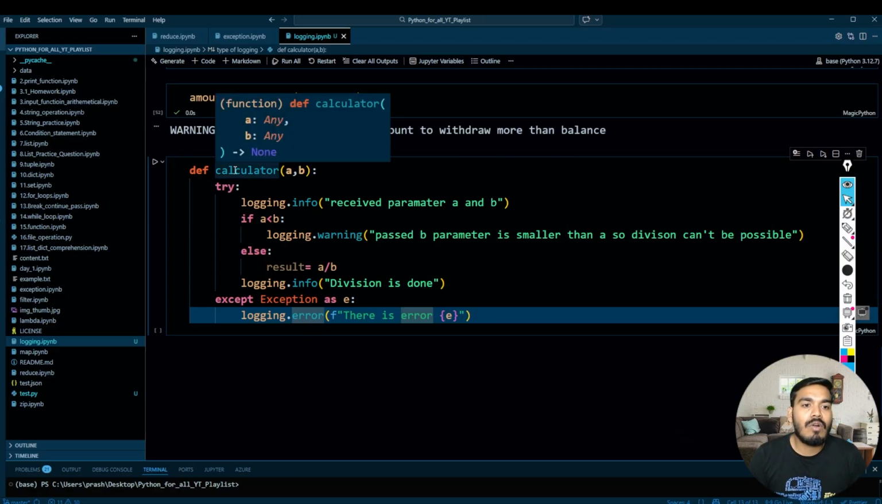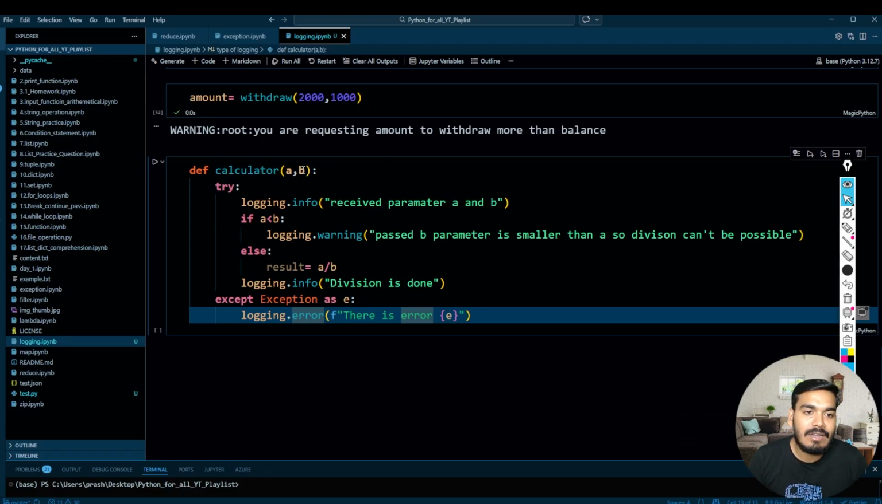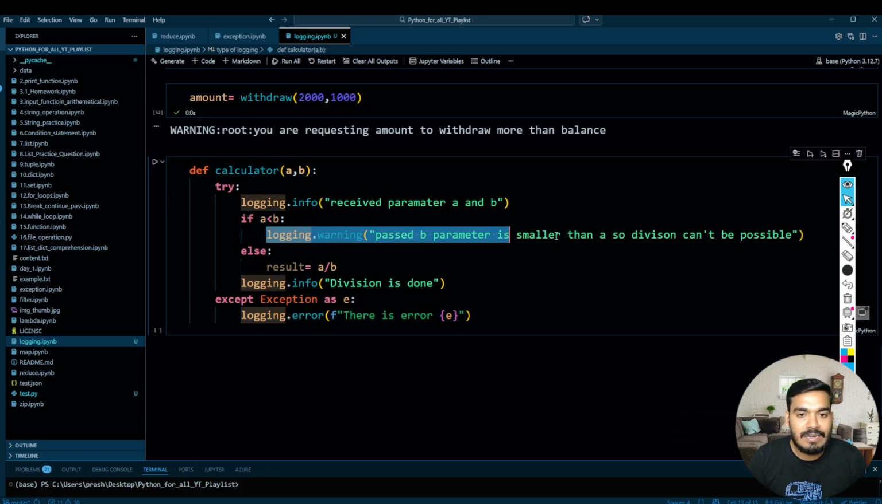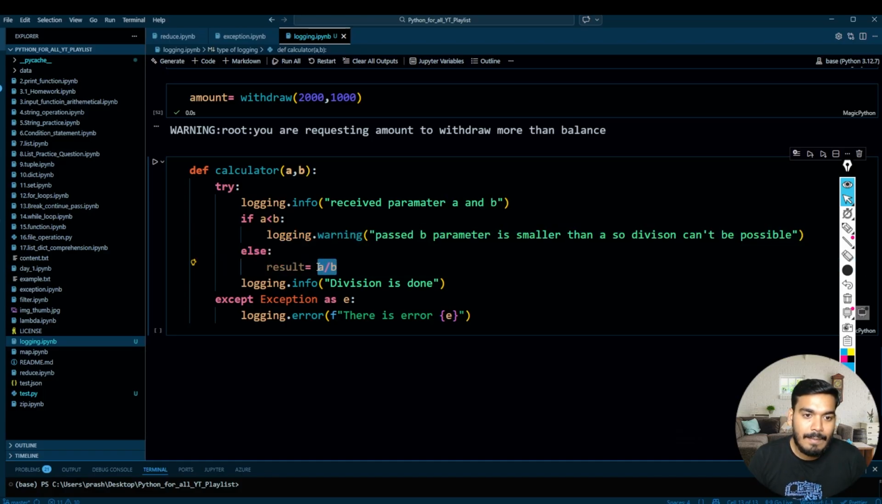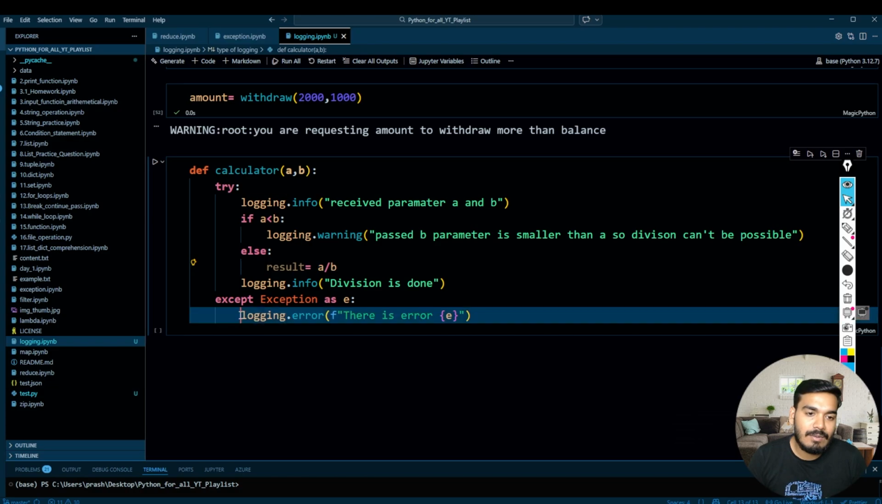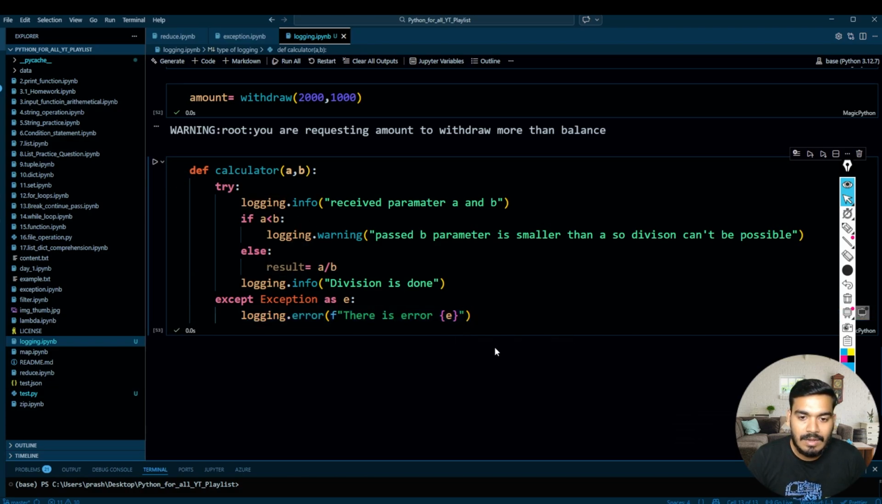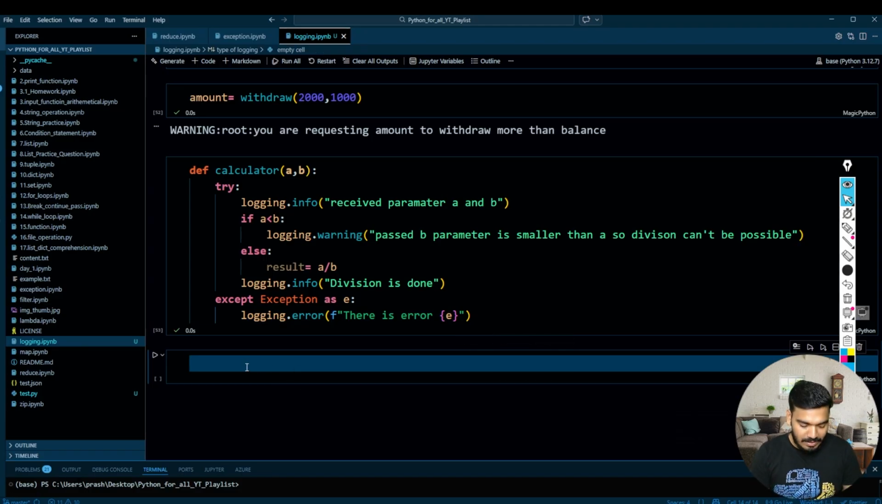Perfect. So what it's trying to do, it has taken a and b parameter. If your a is less than b, it will generate the warning, else it will do a and b. But if there is any error, it will try to log that also. So let's execute this. Done. And then try to get the result.